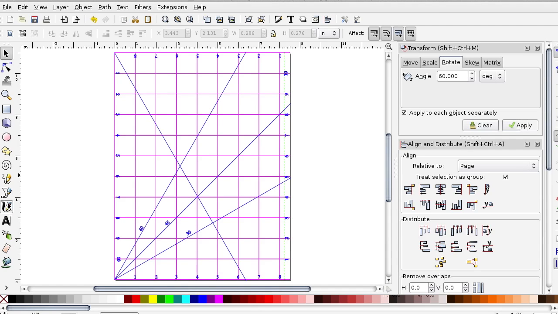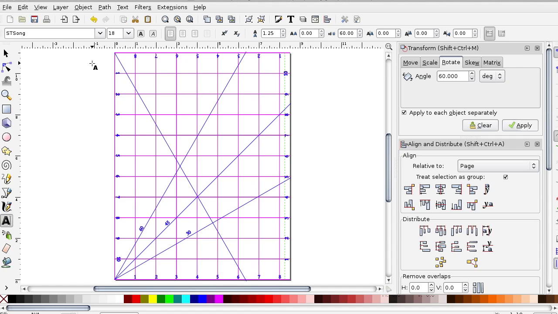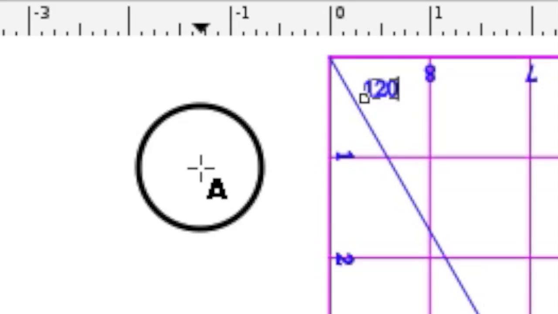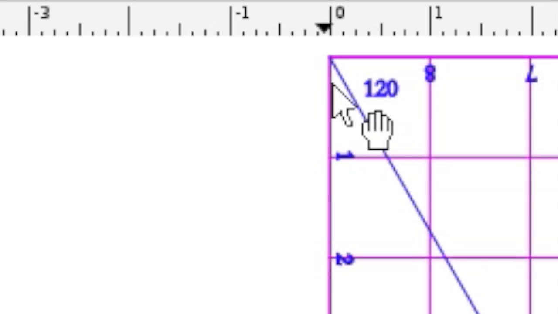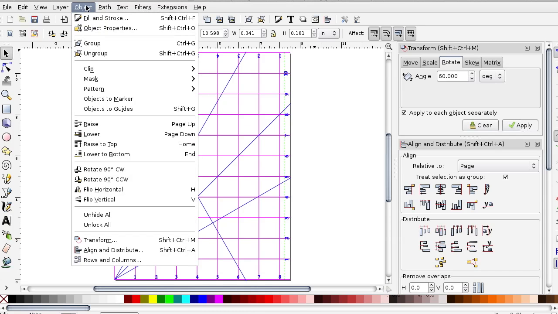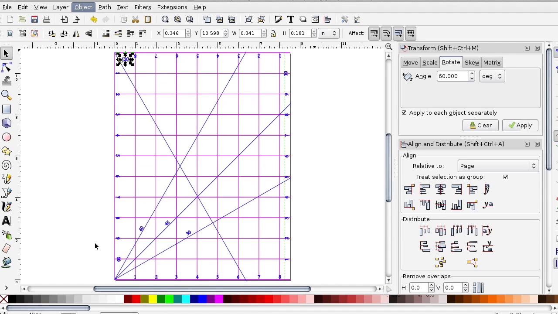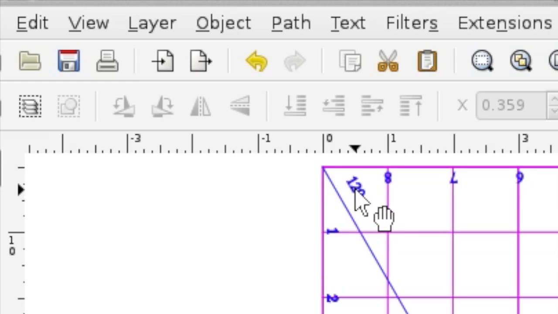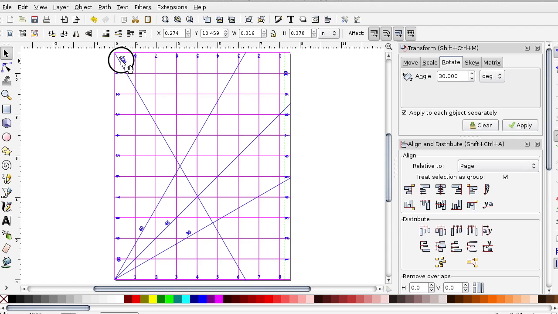So another way to put text on an angle is I'm going to type it in, I'm going to select it, and I'm going to Object, Transform. The Transform window over on the right has 5 tabs, one of which is Rotate. I'm rotating this in 30-degree increments. The object will rotate by the angle you specified relative to where it was.